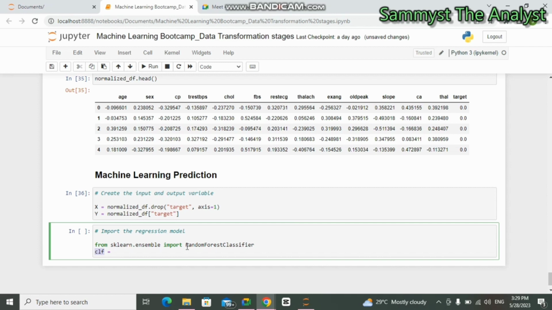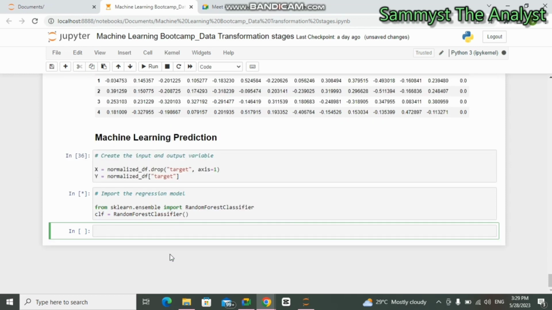If you don't do it like that, imagine you are always typing random forest classifier any single time you are calling the function. So it becomes an issue. Because of that, you assign it to a variable called CLF. So we say random forest classifier and then we call it. So let's run this. Okay, so it has gone.